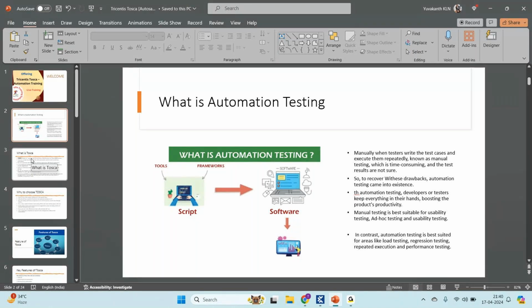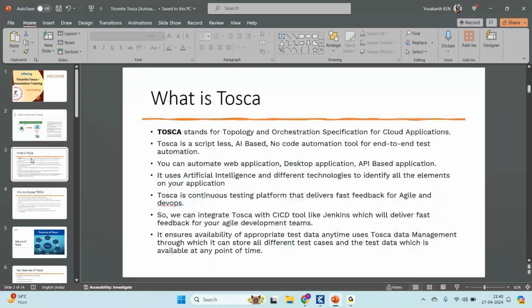But what is Tosca? Why only Tosca? Why is everyone asking for Tosca these days? Because it's a completely scriptless tool. There is no language that you have to learn, unlike other tools that need Java, Python, or scripting. You don't need to learn anything. Everything is ready in the tool. The only thing is you have to understand how the tool works.